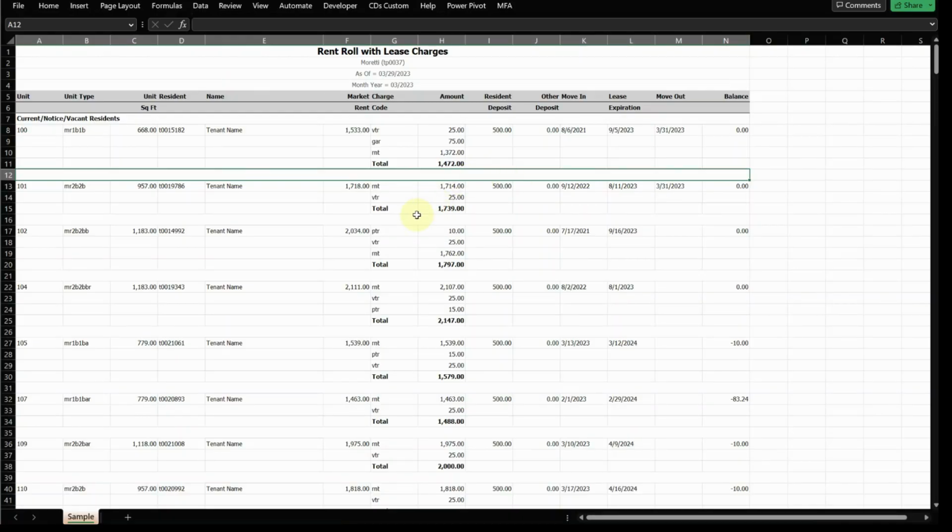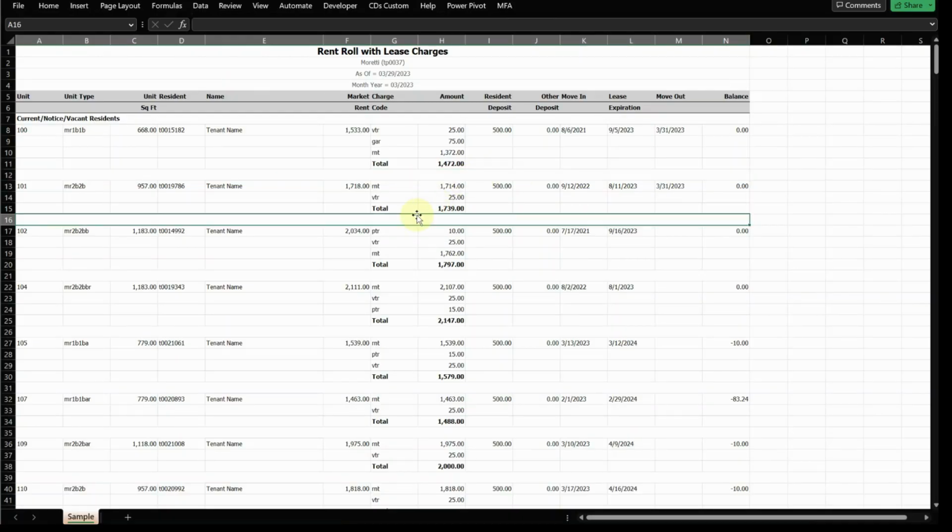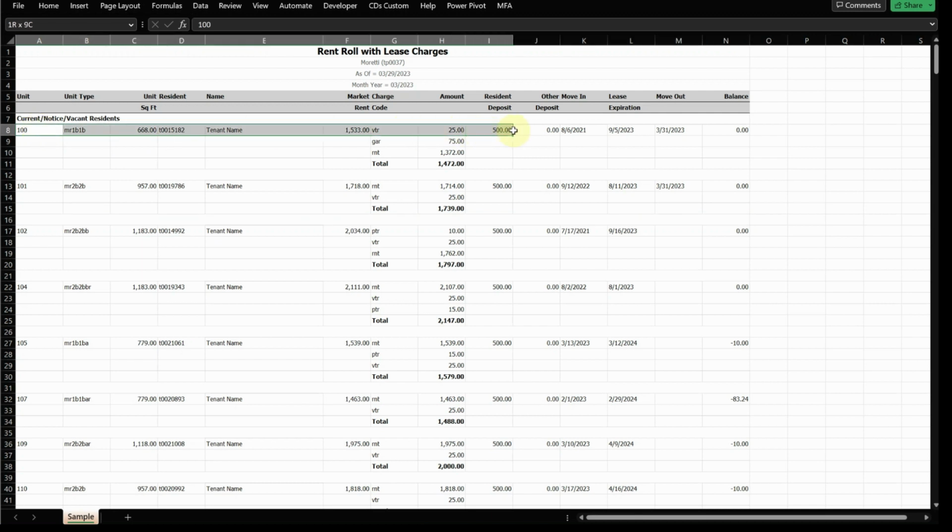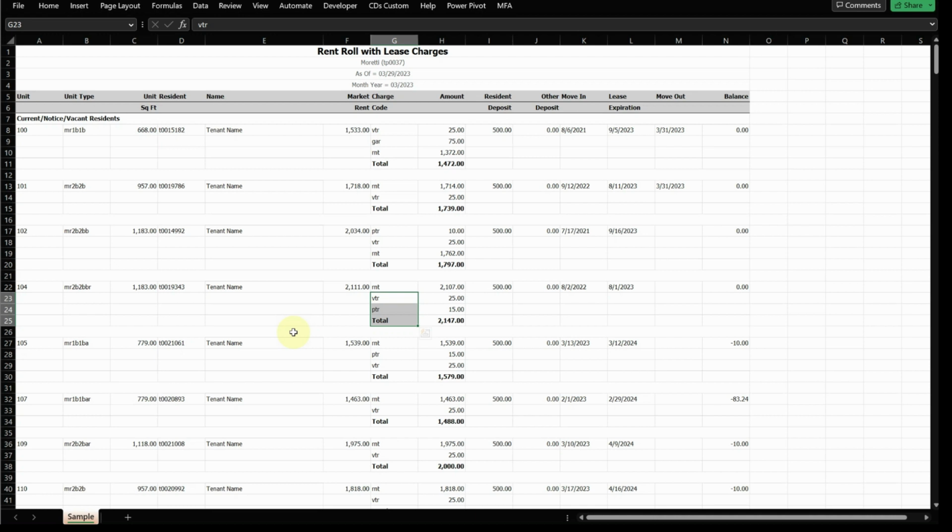This is a pretty common format. It's a very difficult format to analyze because it has one unit number here and multiple rows of data that are associated to that unit number. This does not work in the underwriting model. So we have to format this.